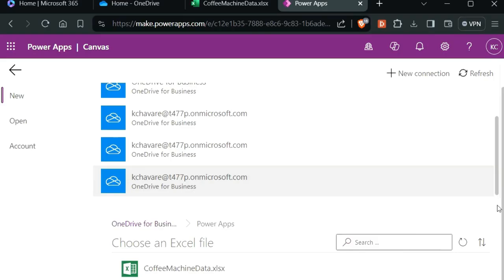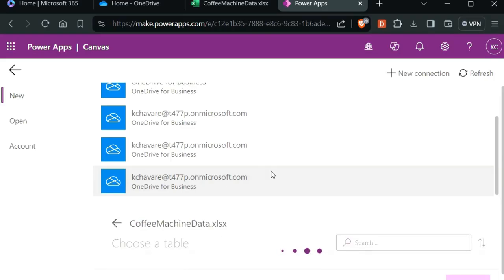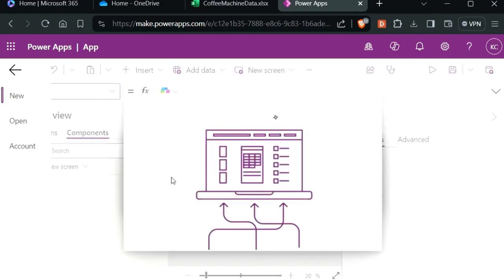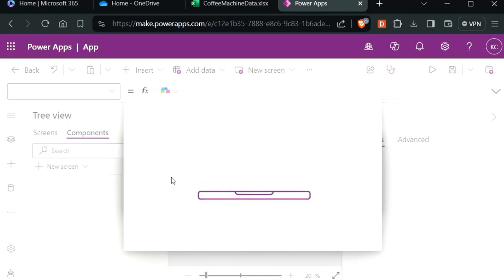Once you connect with OneDrive, under Choose an Excel file, find and select Coffee Machine Data.xlsx. You can search for it by using the search field in the upper right corner. Then under Choose a table, select Coffee Machines. In just a few moments, Power Apps shows you a fully functional app with a mobile look to it.